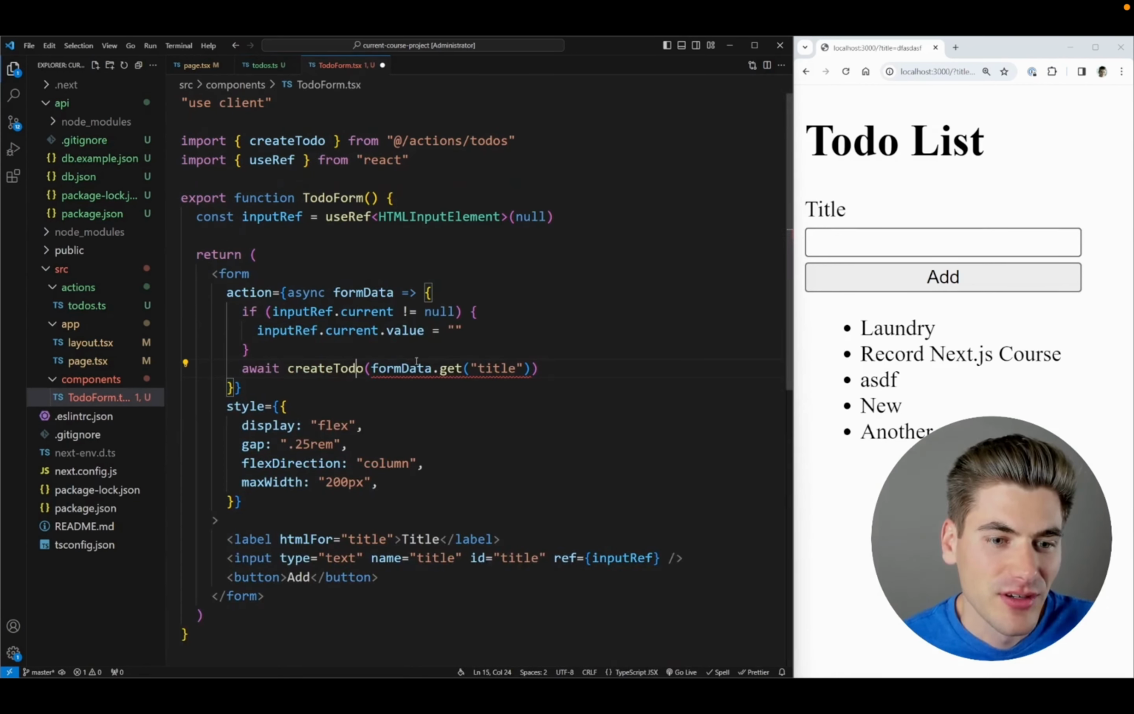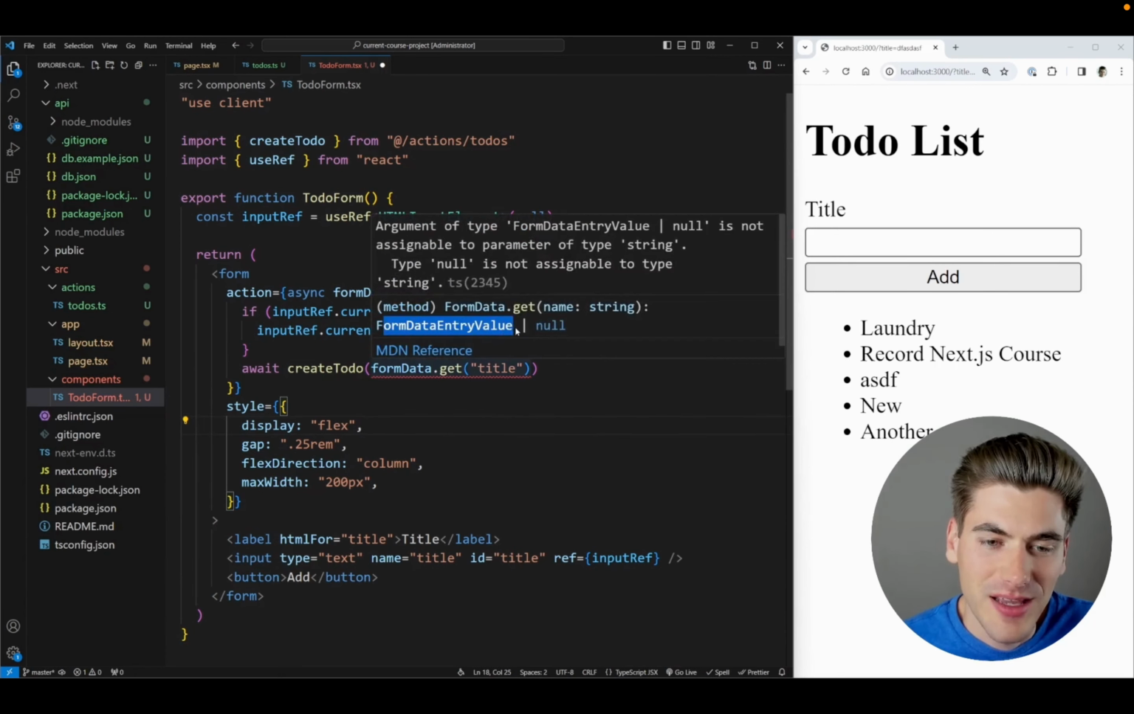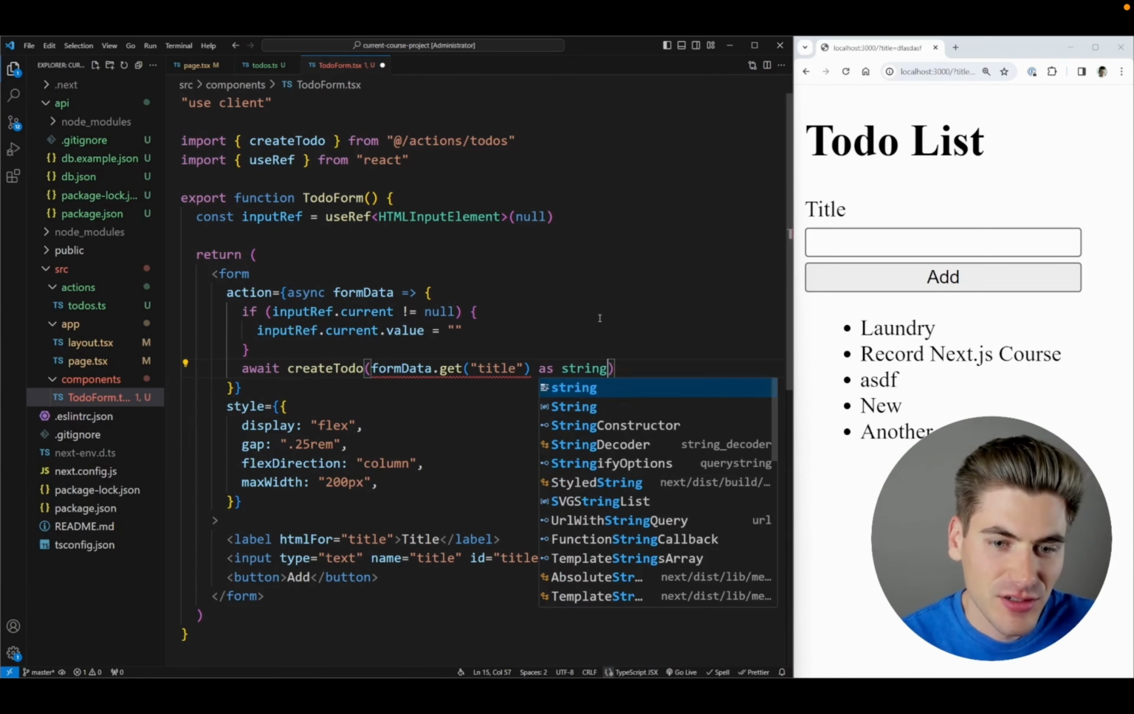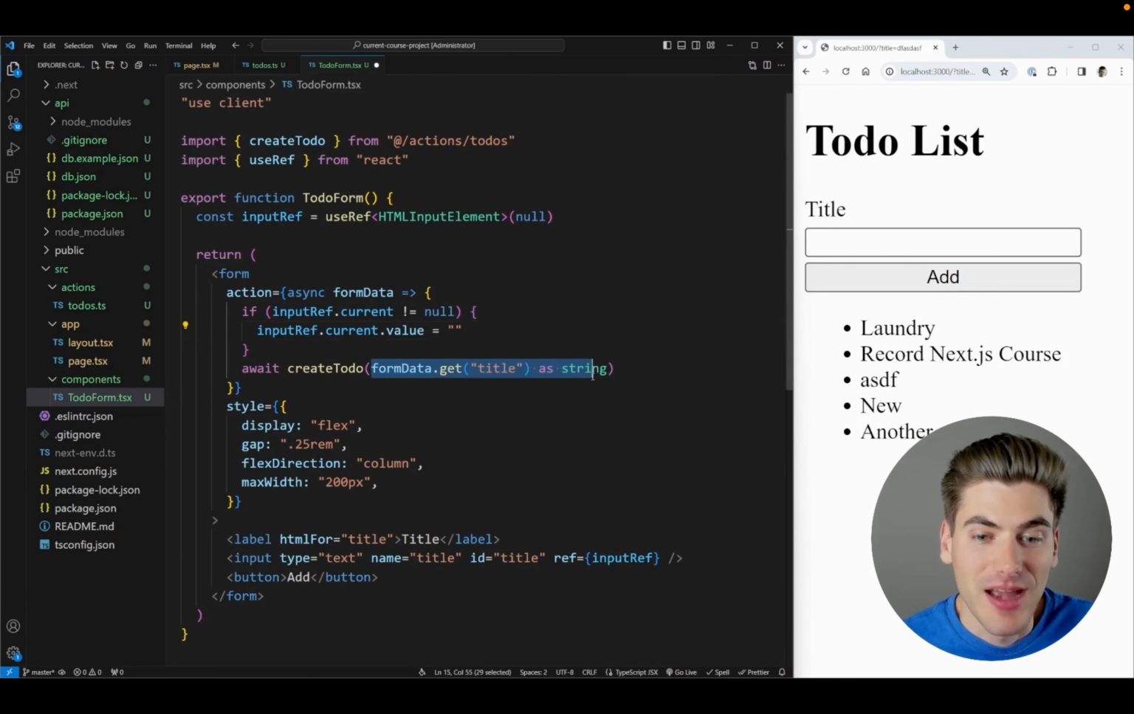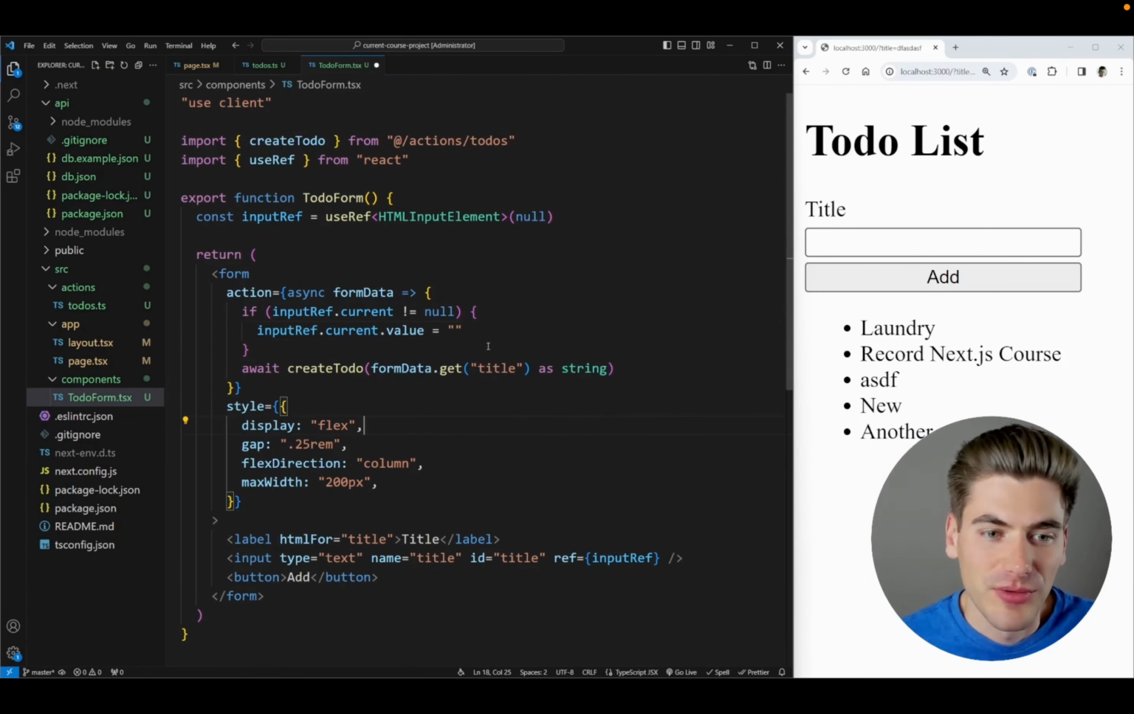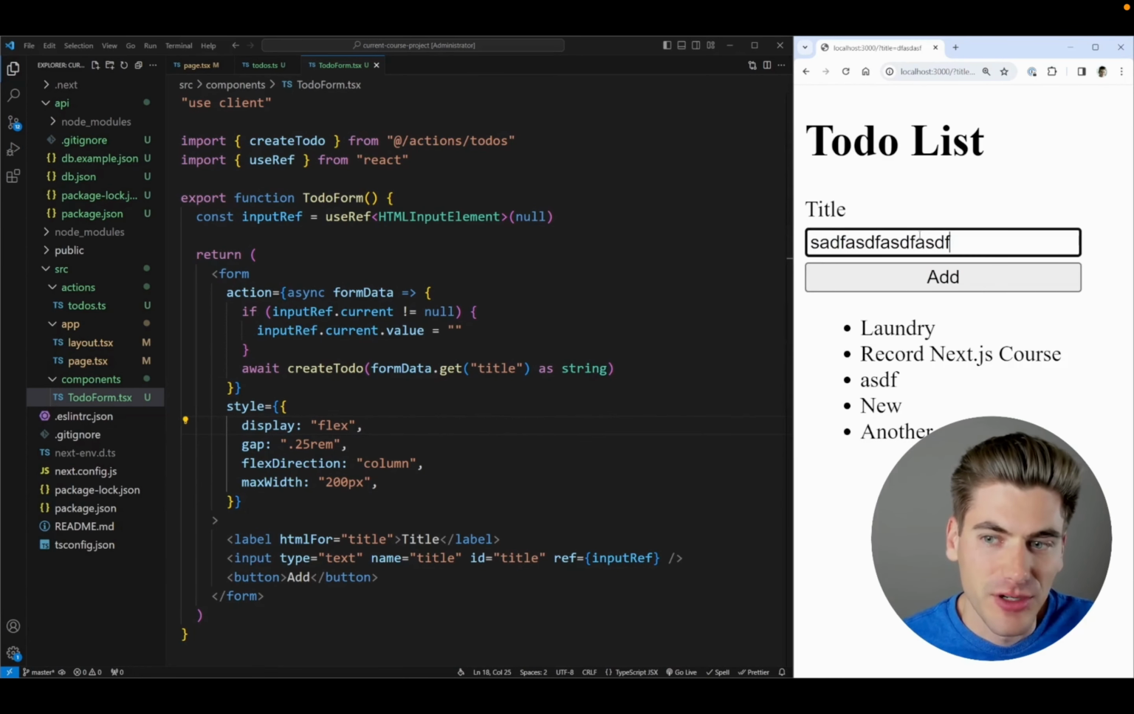I just need to make sure that I cast the type of this, because right now formData.get can return to me a form data entry or null. So if I cast this to a string, I'm essentially telling TypeScript, hey, I know this is going to be a string, so just let it through. So now if I give that a quick save, this will work just fine as well. We'll just type in a bunch of random strings, click add, and you can see that new element showed up.